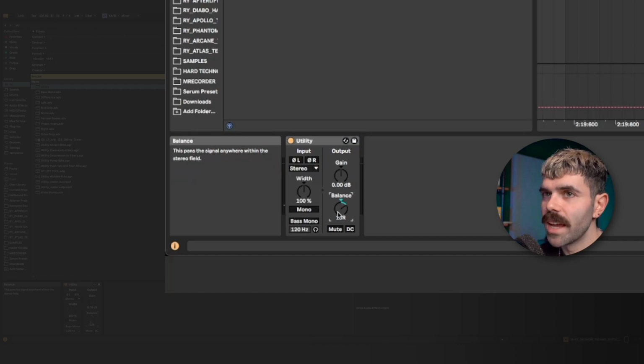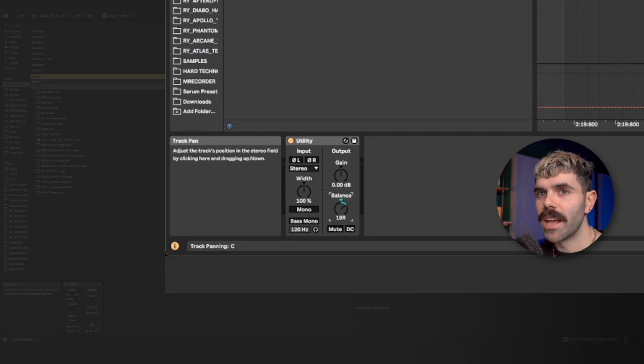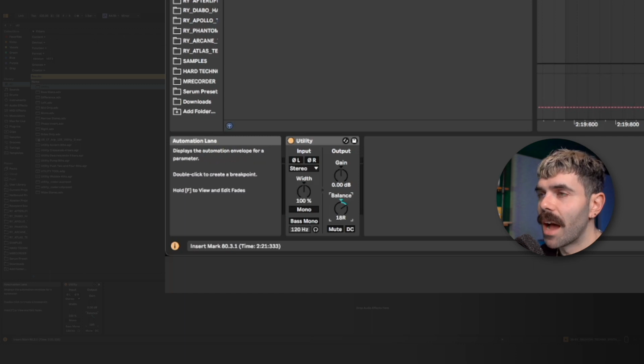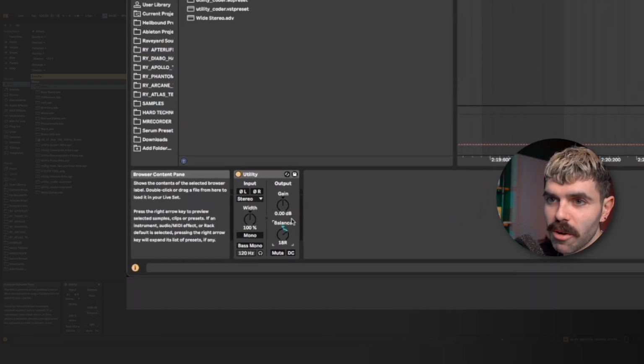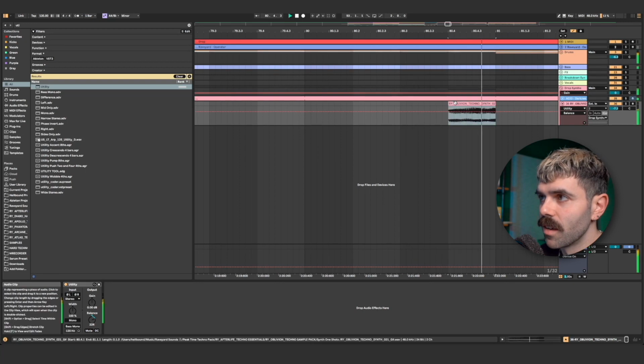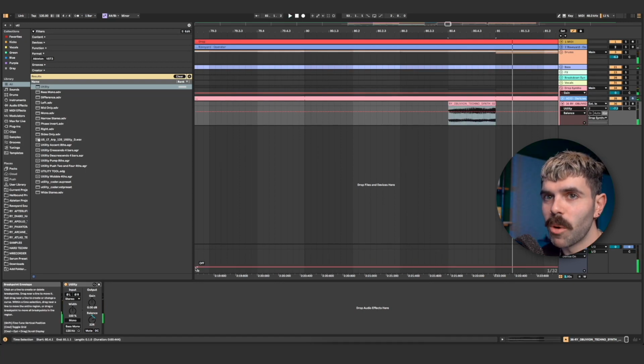The reason why is if I pan it over here on the mixer, it's going to also pan our reverbs, our echoes, and anything else that we add after. I want to pan the source sound that's going into the reverb and the echo. So I've panned it with the utility. Now it sounds a bit more balanced.